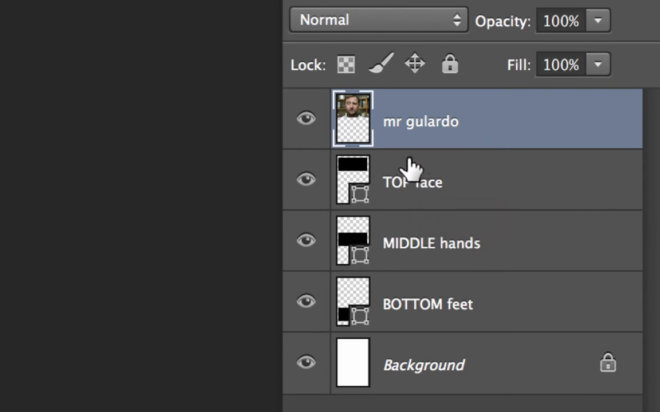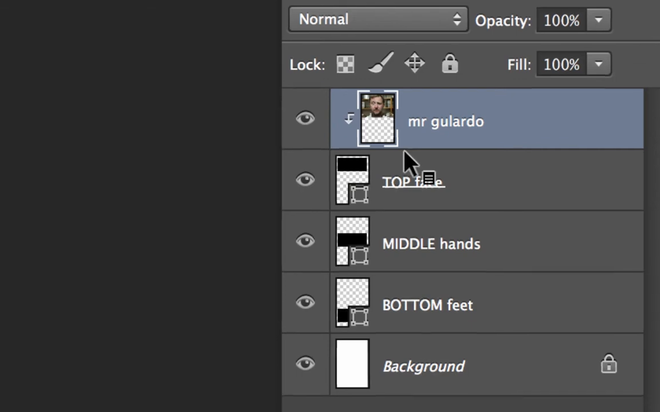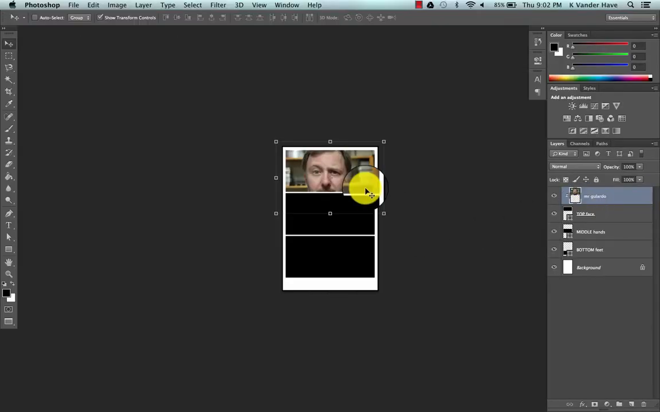This is what we call a clipping mask. So you're going to press Alt on your keyboard, put your mouse between the 2 layers, just like this, and click with your mouse. Now what you're going to notice is that Mr. Gallardo's face is now clipped to that square. I can move this all the way around and it stays clipped.